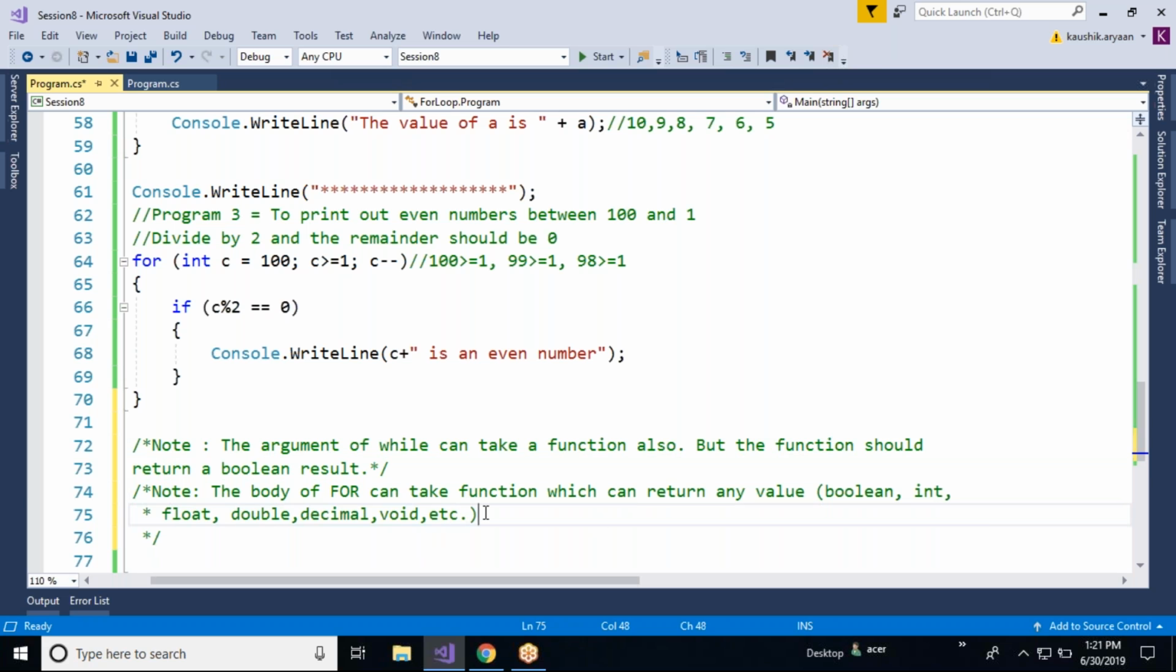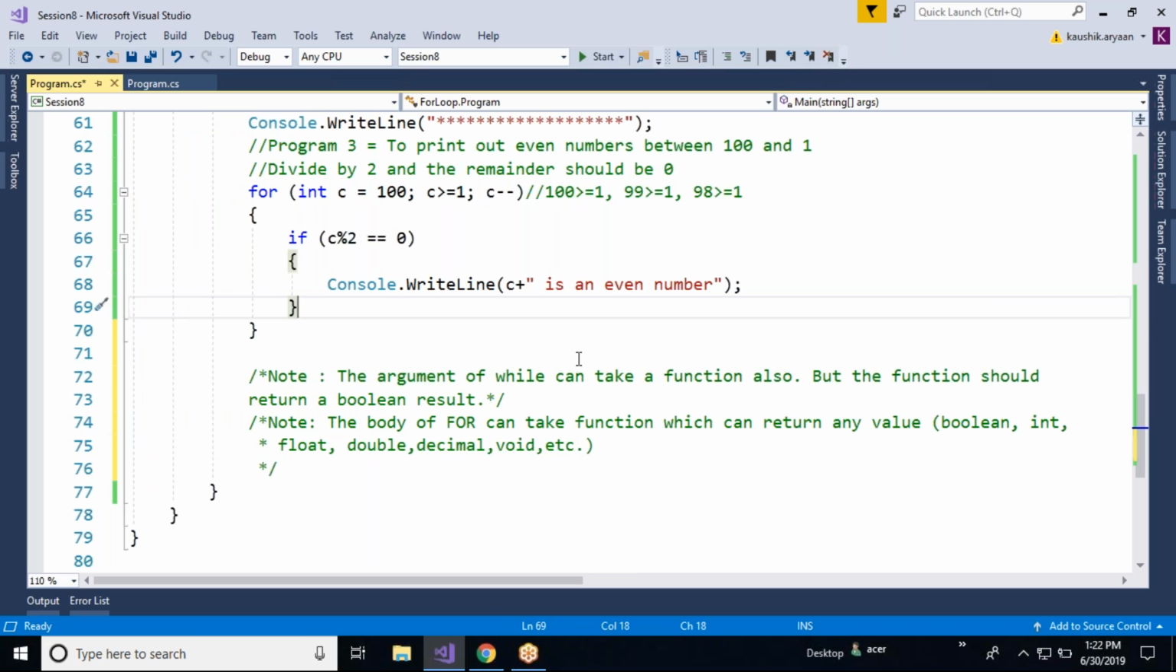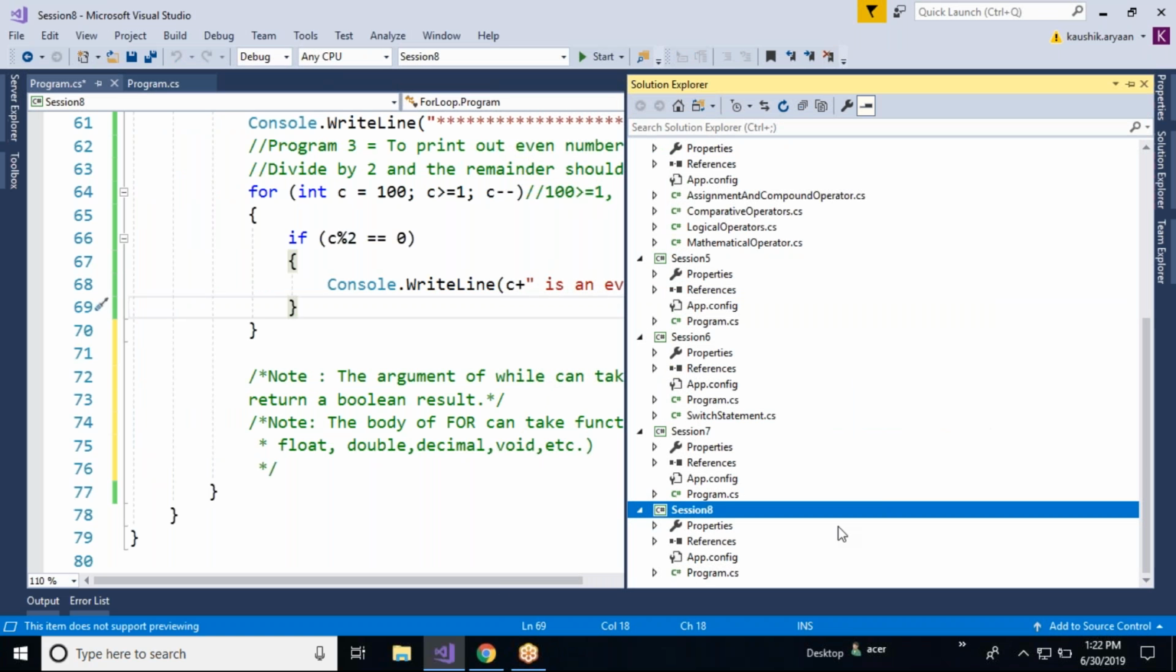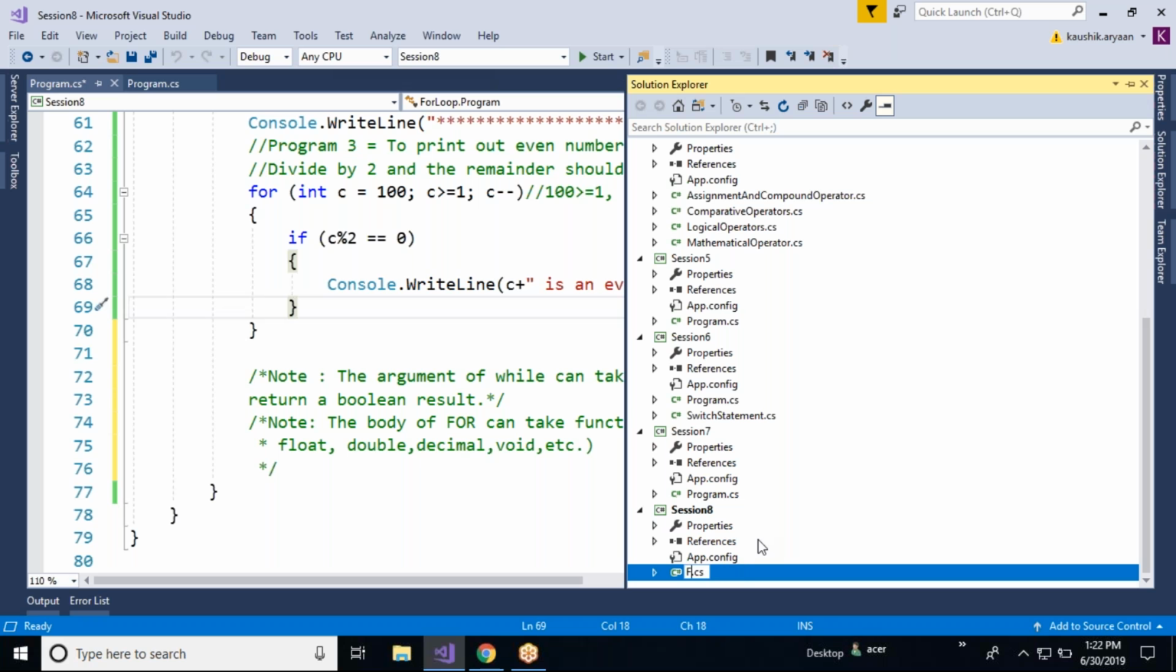In this, we will see functions, how to create functions, how you create and call functions inside the while argument, and how you use functions inside the for body. Okay, that's the understanding of the for loop. Let's go to the do while loop right now. Okay, so you have to create a new program. Rename the C# file to for loop.